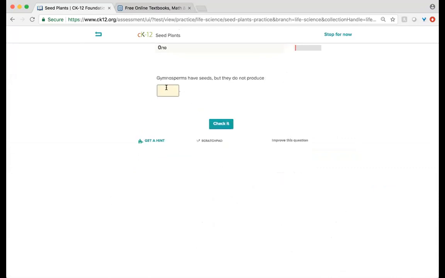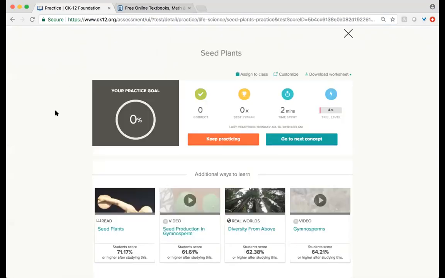And so I'm not doing so hot on this adaptive practice. When I stop the practice, I haven't turned it in yet, so I'm not going to get any great analytics here, but I'm going to show you this later on for real practice. But essentially, I have not answered any correct. I have no best streak.